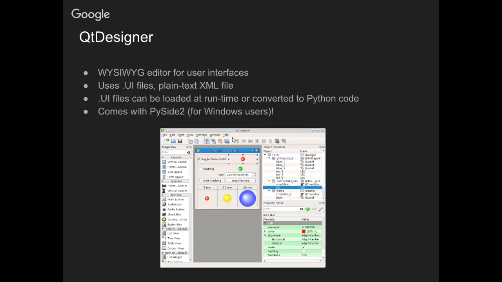Just a quick intro to Qt Designer. Qt Designer is known as a WYSIWYG editor. That stands for what you see is what you get. In other words, we can drag and drop components onto the screen to lay out our interface in the exact same way that we want it to appear to our users. We don't have to know anything about the source code behind it. All that we have to know is what the things are going to look like.